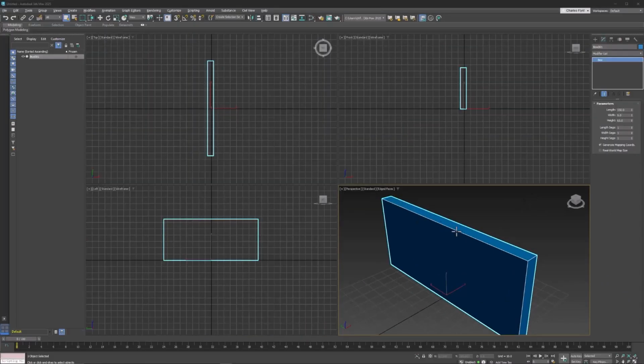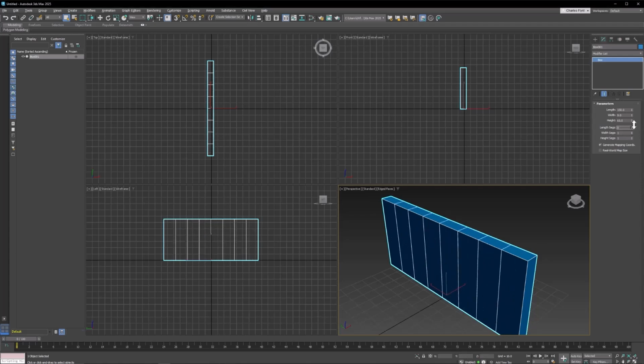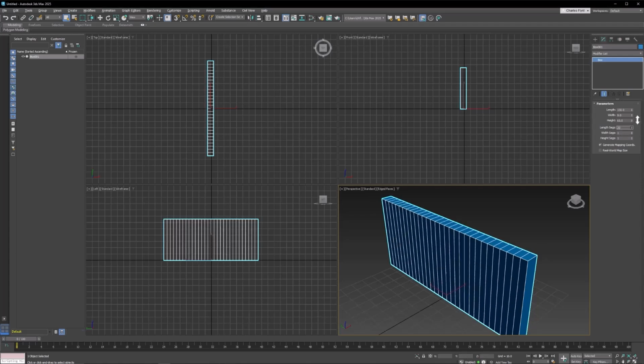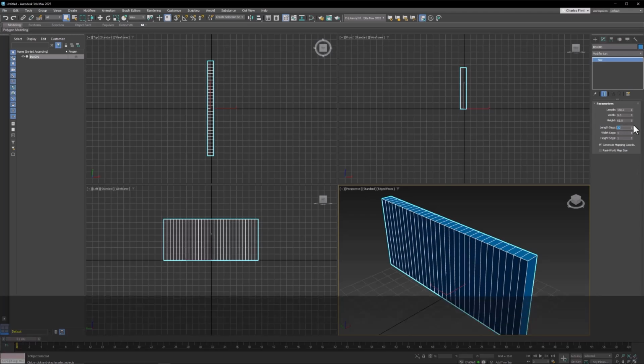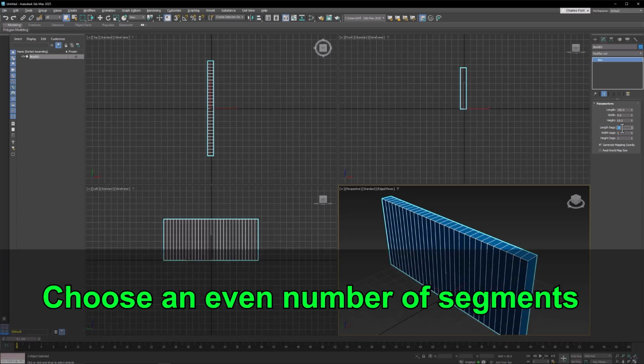So because of the direction my wall is going here, in other words, it's oriented in the Y direction lengthwise, I need to create length segments. You may need to create width segments, just depends on which direction your wall is going. So I'm going to click and drag on this spinner to see how many sections I might need. And I think I'm going to start with 30. And whatever number you start with, this number needs to be even, and you'll see why shortly.